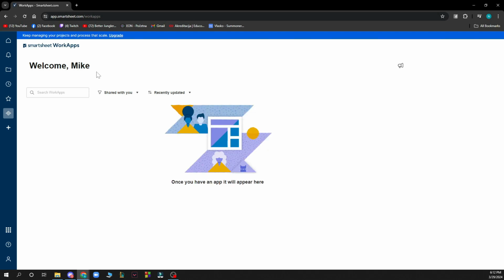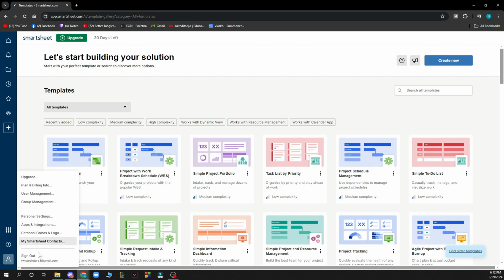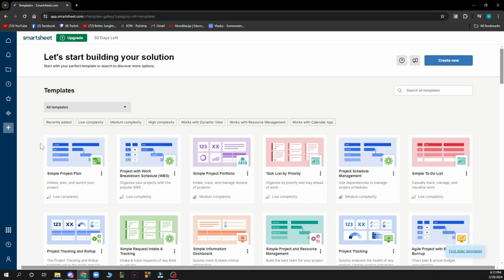So just one thing, guys, all the information that I am entering here is basically fake for the sake of this video. So here you can search for work apps, shared with you, recently updated. And here, guys, you can go and see some new templates that you can add. And lastly, here you have all the information about your account in one place.